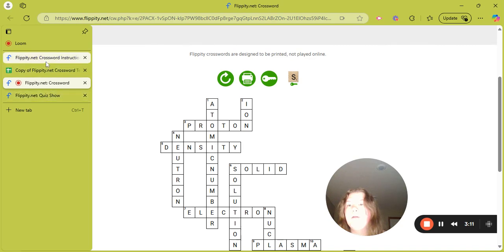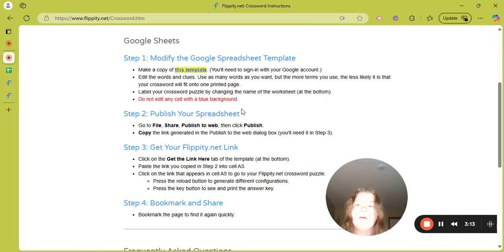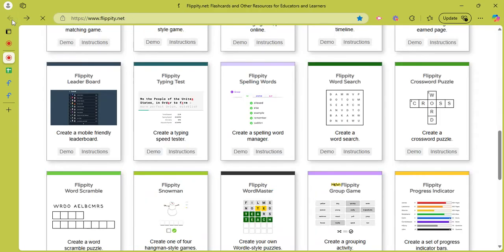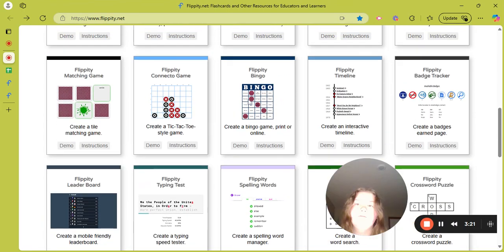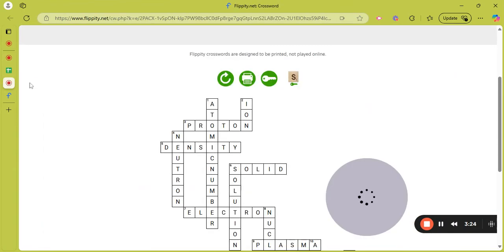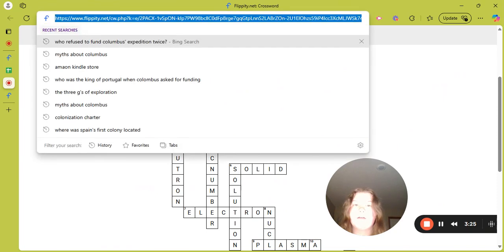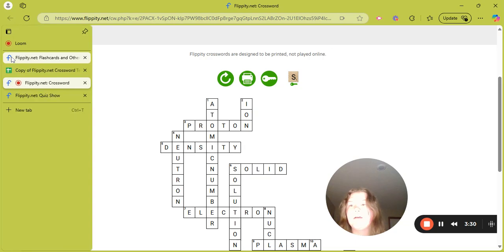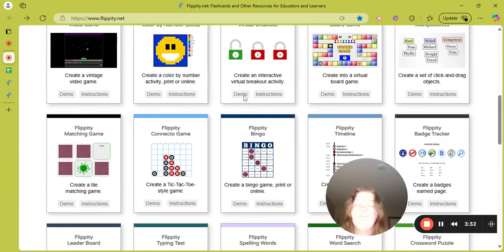So once we've done all of this, which is what I just showed, you also have the option to check out other games. But the best way to share this is just going to be to pop up here and copy that link in your bar and send it off to whoever needs it.